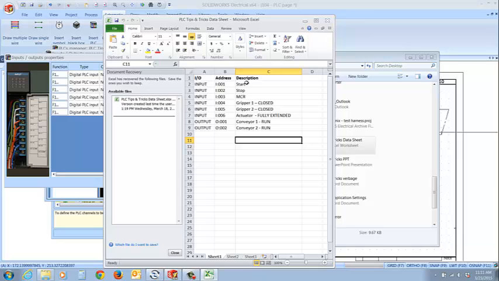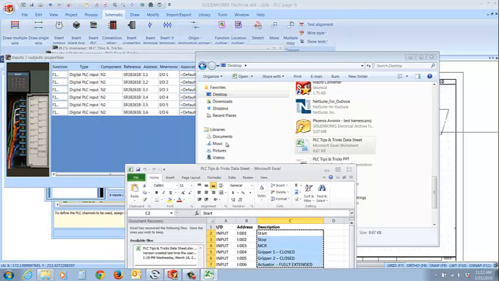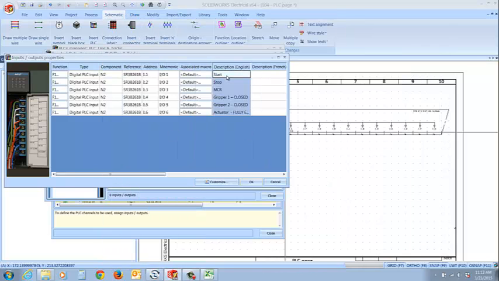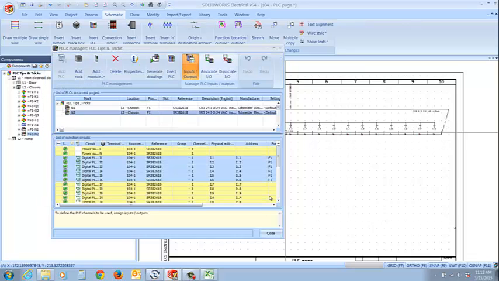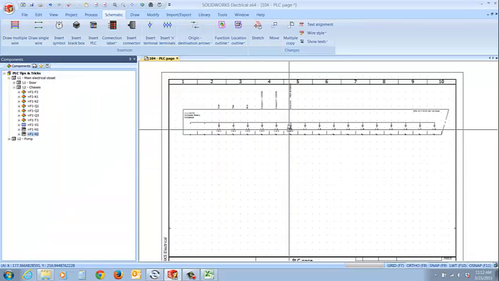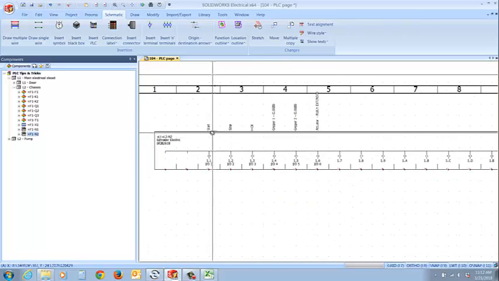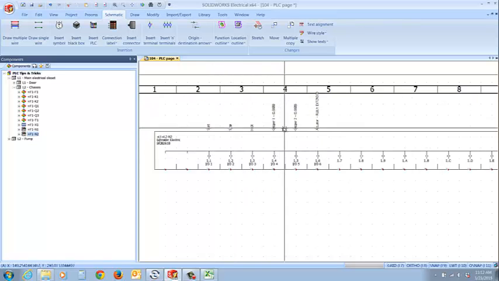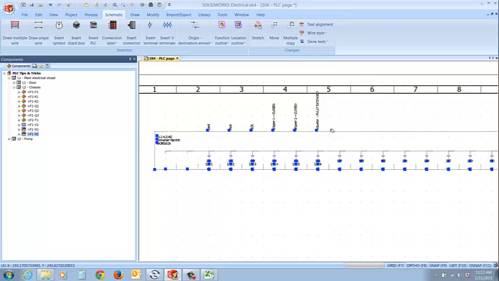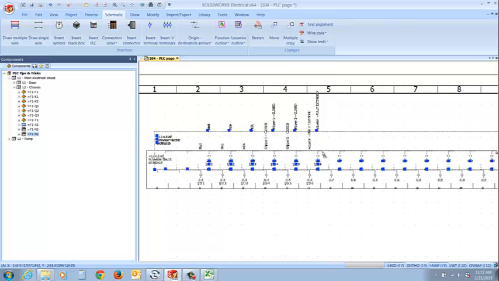I have here this list of PLC IO points, and when selected, I can actually add that to my PLC. Now you'll notice that my PLC now has IO address information as well as the description of what my IO is actually going to do inside my design.